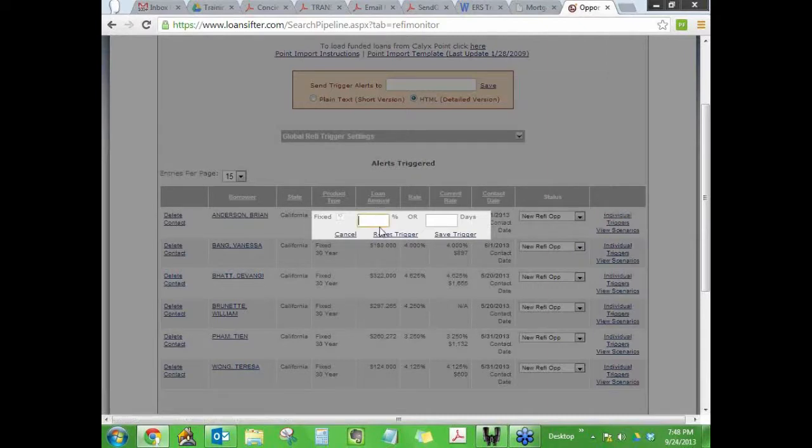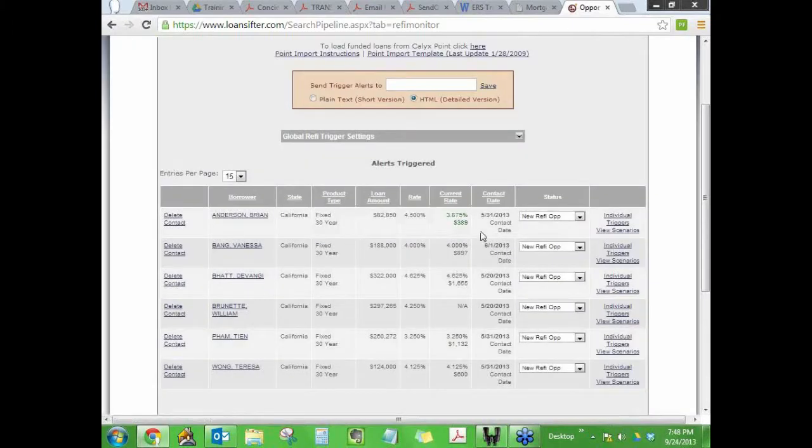And I want to say that it's going to change, and of course it's going to change for the better, not the worse, by just 1/8%. Or, this guy's not going to refi unless it changed 1%. Whatever it is that you want for that individual, you can set it, and then it will email you when that opportunity occurs.